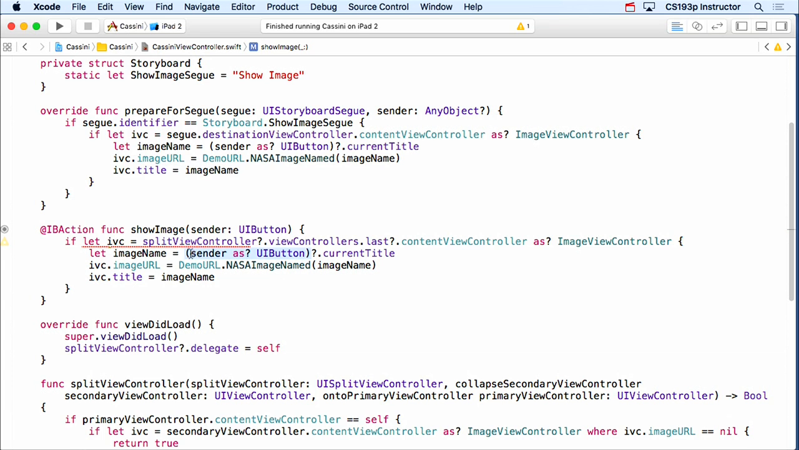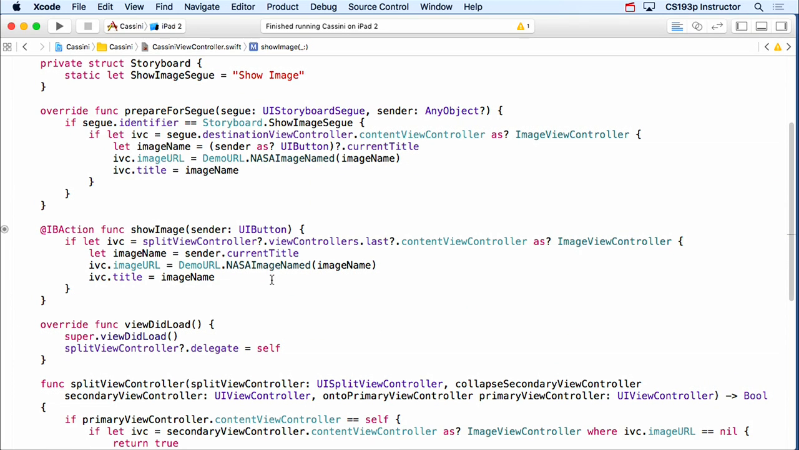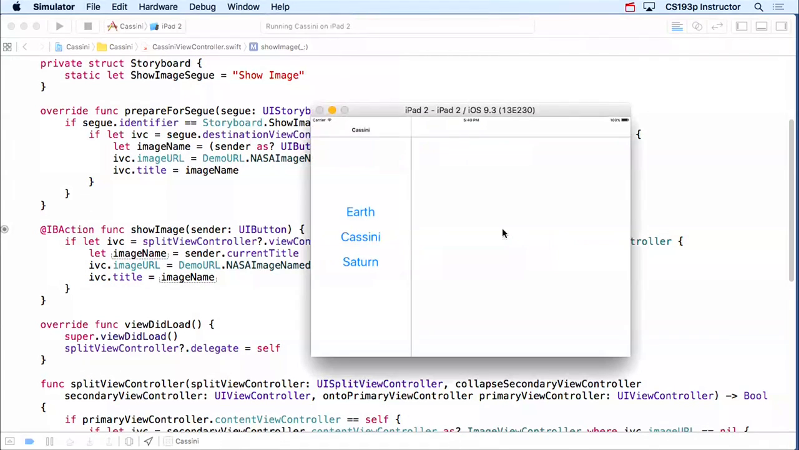But here I don't have to say sender as UI button because the sender is a UI button, so I can just say sender, and it's never going to be nil there. Okay, and do that. So see what's going on here? So no segueing. I'm not doing any segueing. So when I go over here, and I pick something like Cassini or Earth, let's say, it loads it up. Actually, we've got to do one other thing, sorry.